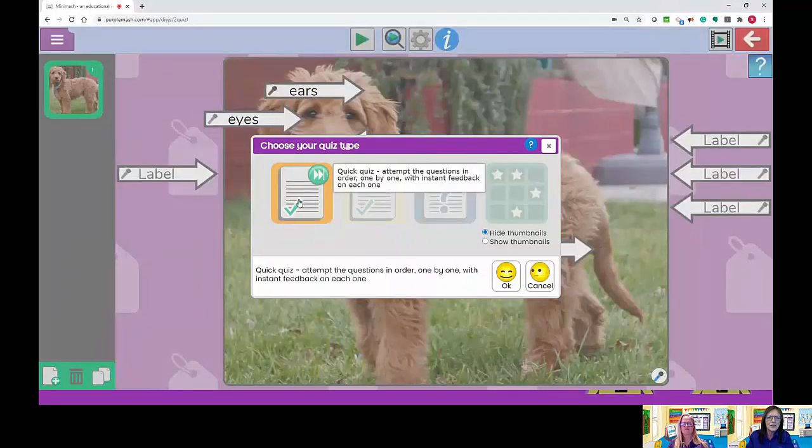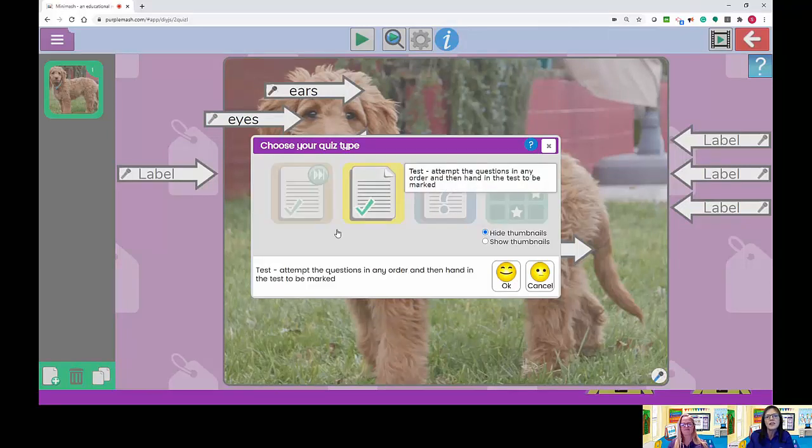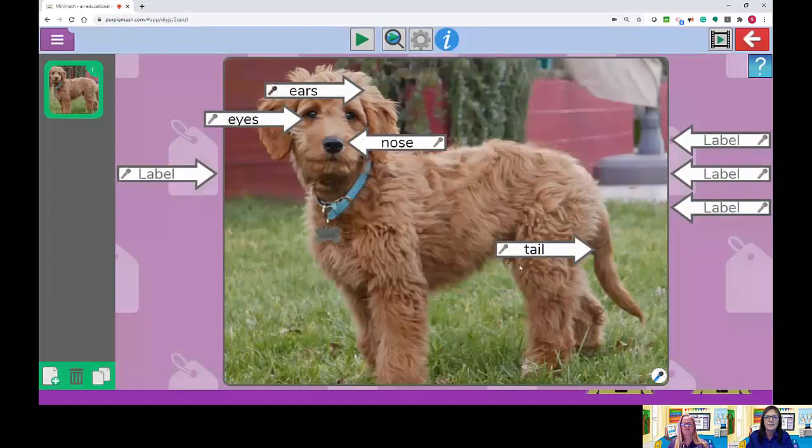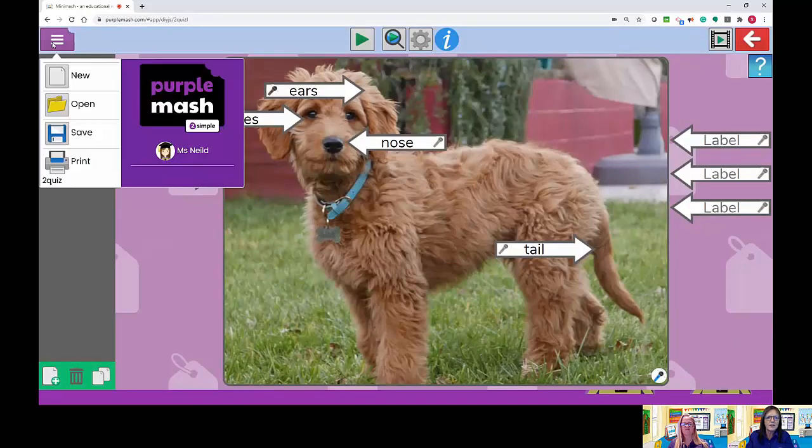This one is where you can set it to behave in different ways. This particular setup means that they answer the questions in order, one by one, and they're given instant feedback. Because I've only got one question in my quiz, that's all they'll be getting anyway. But if I was putting in a couple of more questions, you could have it that they have to attempt them all and hand it in. It's a bit more like a test, but that might not be appropriate for our younger ones. But as they grow up through the school, they could be doing that. So that now is ready for my class to use.